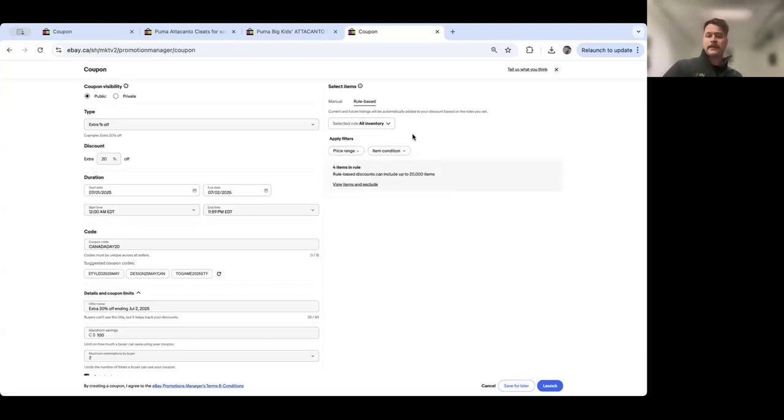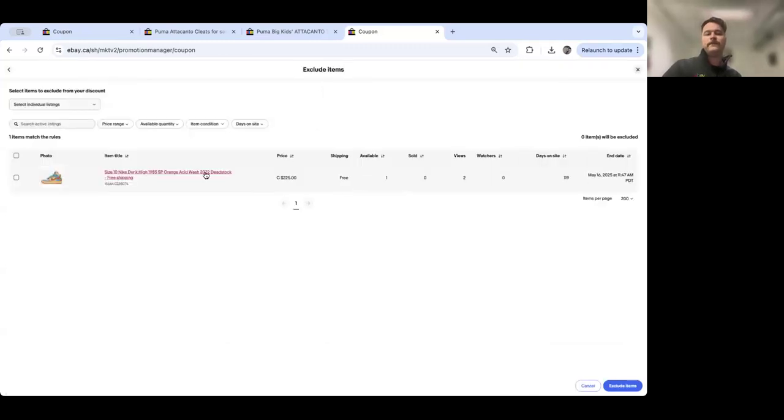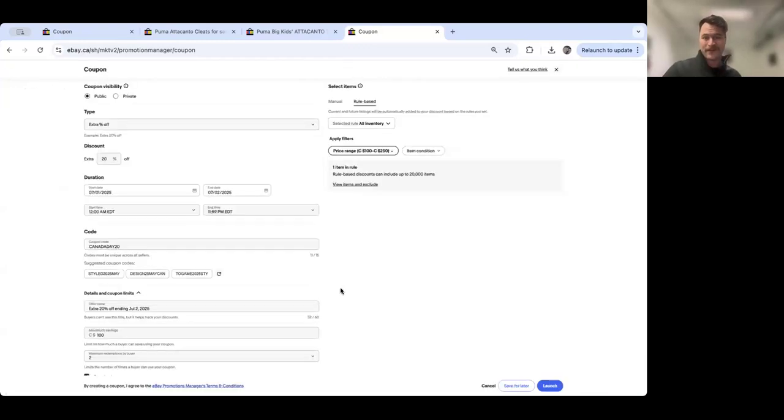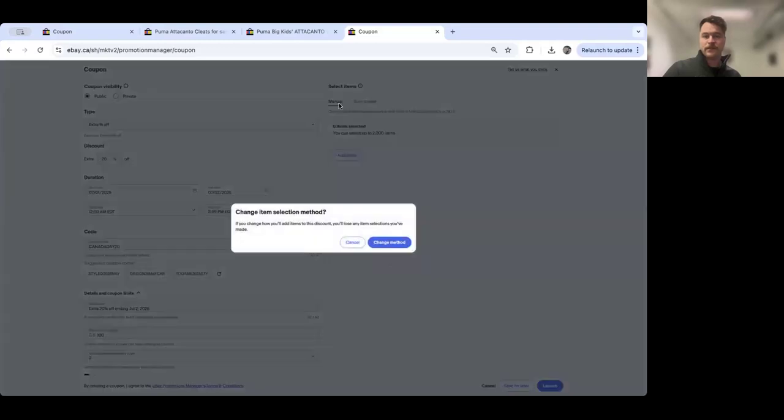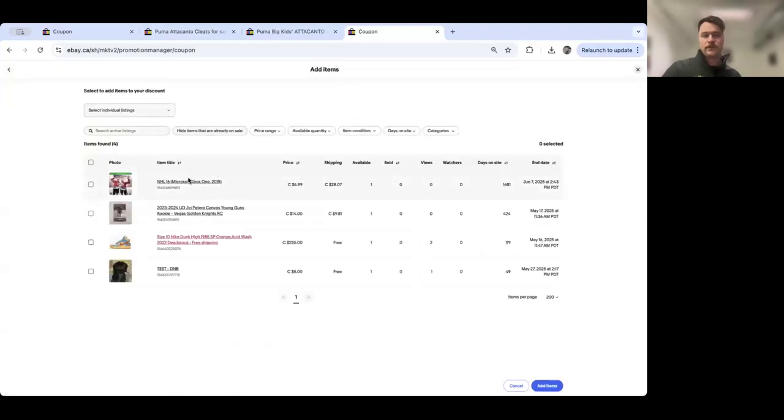What I would really recommend, if you're going to include items based on rules, is that you always view the items. From this view, you'll be able to exclude listings manually if you want. Always take a moment to review, just to make sure that you're not catching any items that you don't want to include in the coupon. It's always worth a quick overview. Otherwise, you can always just manually select. The view is going to be very similar to what the exclusions look like.